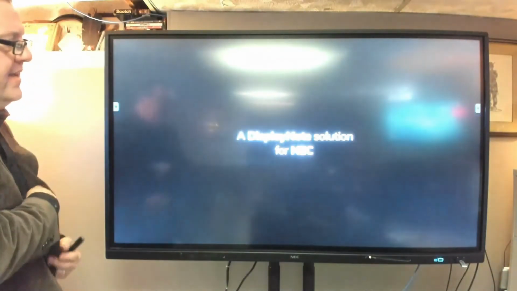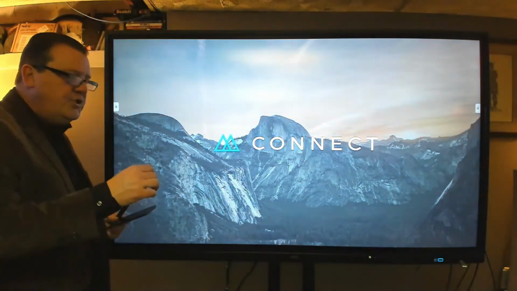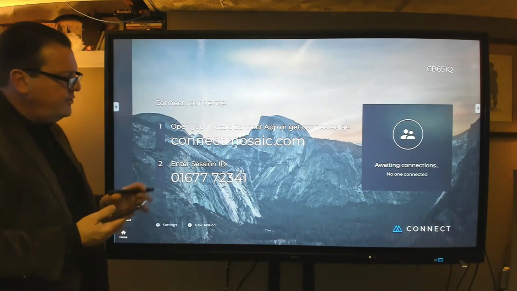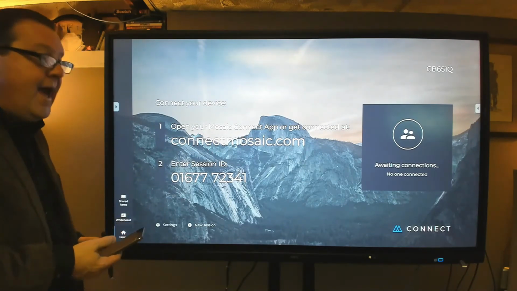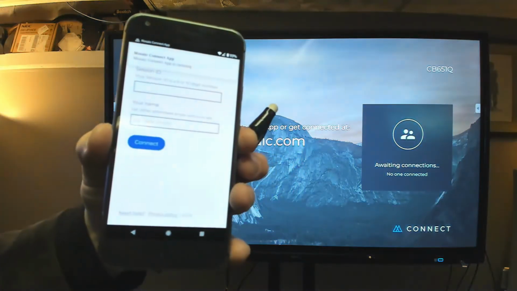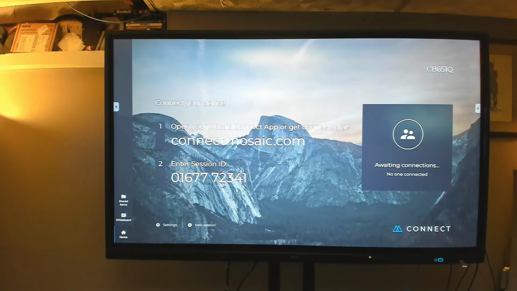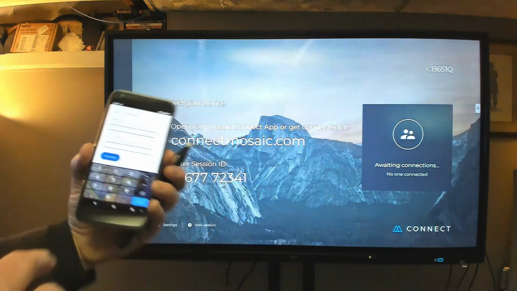Mosaic Connect is a basic software that allows users to remotely share their device to the CB board. So what you do is you go to connectmosaic.com, you download the Connect Mosaic app, and in my case, let me go here and show you what's going on. I'm loading that up right now. I'm going to put my initials in here, and I'm going to put the 6-digit code.